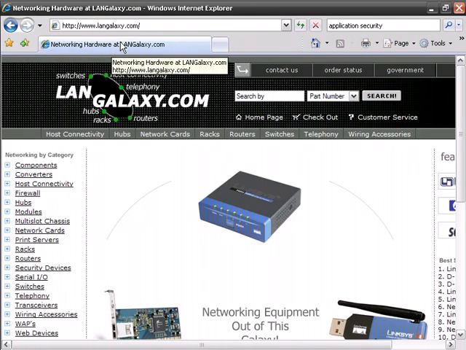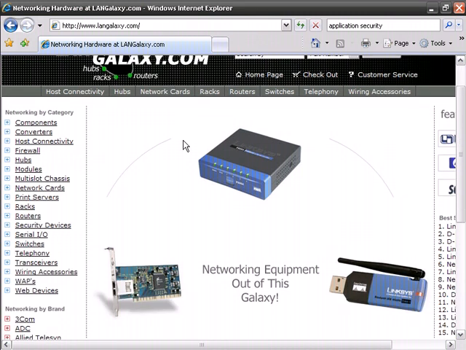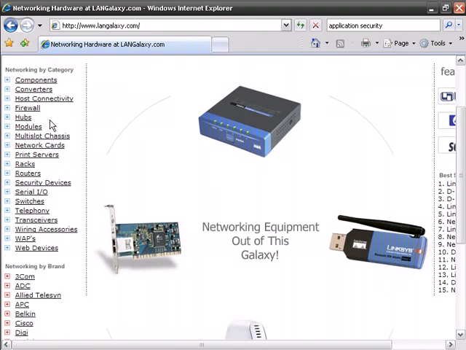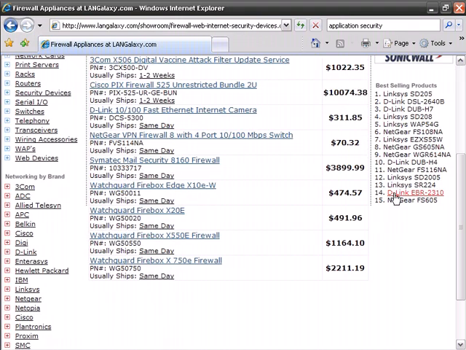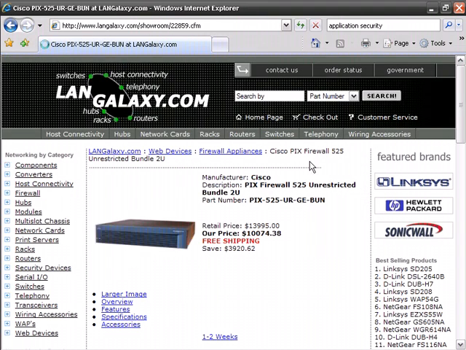I have gone to this website called LANgalaxy.com. Now bear in mind, changing the price and completing the purchase of this product would be breaking the law if you were caught. However, for demonstration purposes, we are just showing you the first part of this attack. So what we'll do is search for a nice little device, perhaps a firewall, and we'll pick an expensive firewall. Let's look at this $10,000 Cisco PIX as an example.